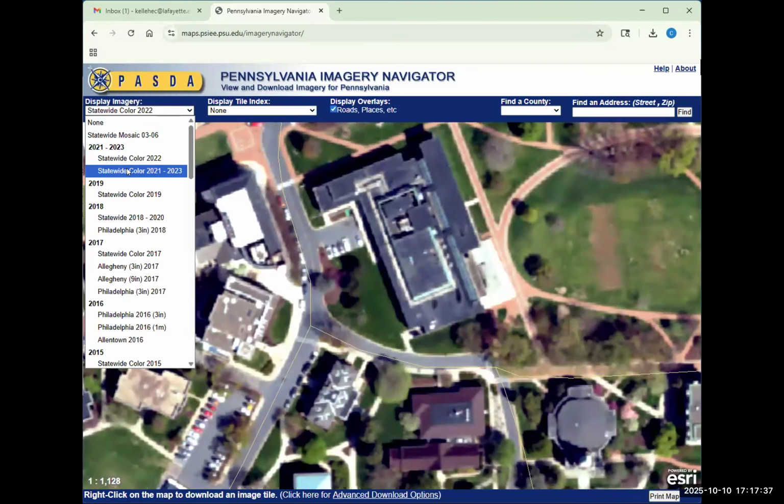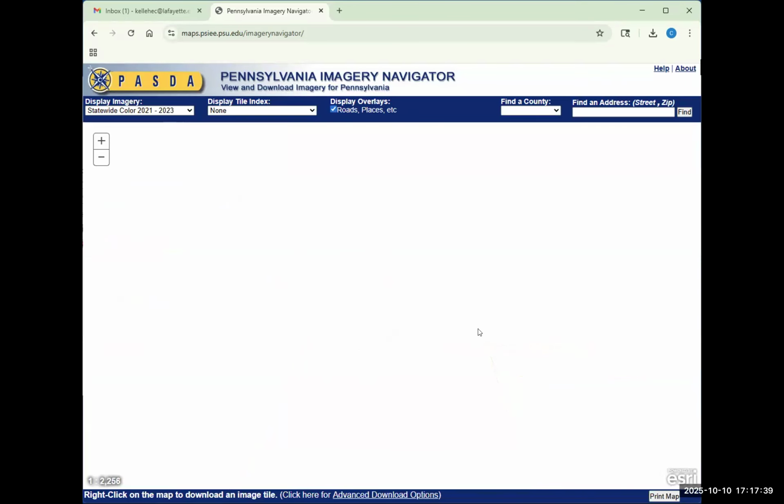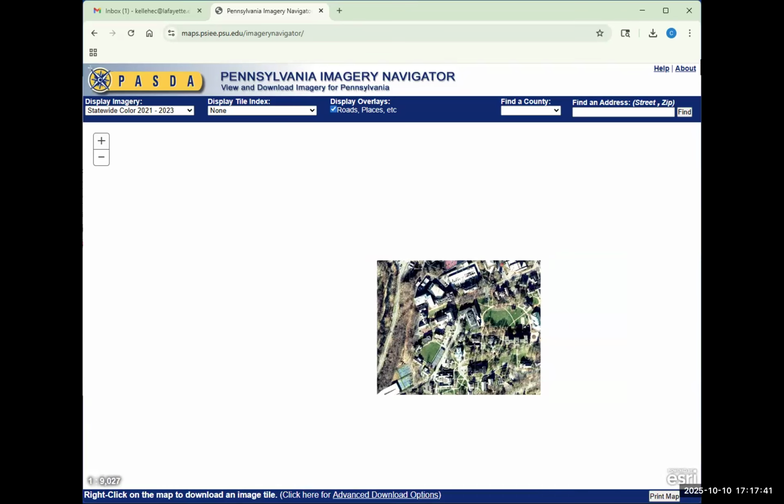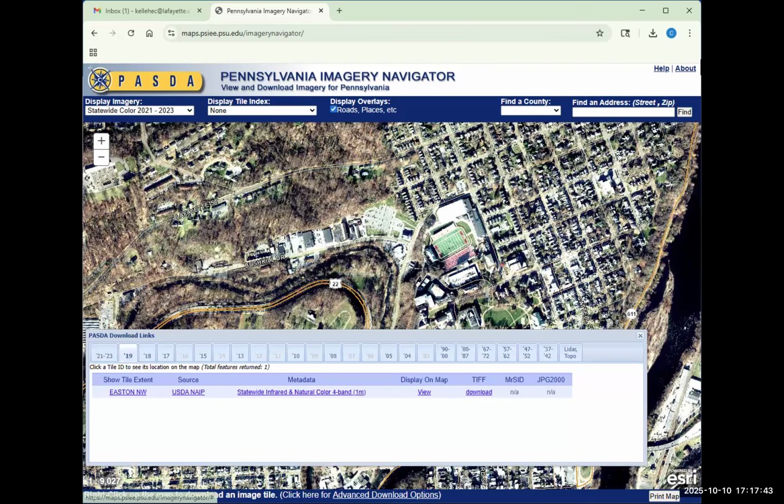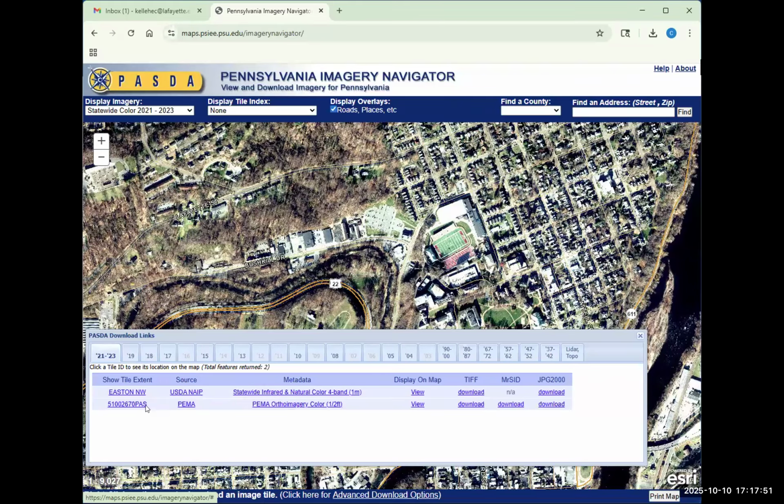Awesome. I'm actually going to go down and click on 21-23, and I'm going to zoom back out, and then I'm going to right click right on Skillman. And that is going to bring up this download menu. I'm going to go to 21-23, and I want to find this PEMA orthoimagery color, half-foot imagery. It's going to be really good, but a really big file. That's okay. You're going to download that TIFF, and you're going to wait for that to download.